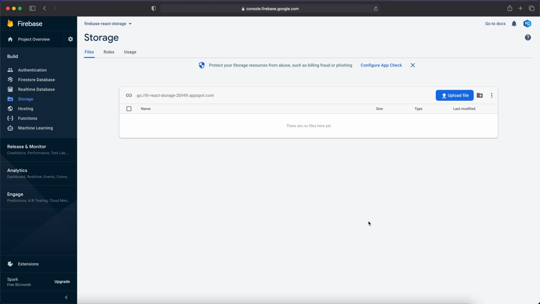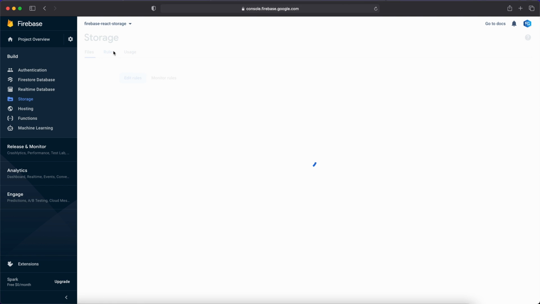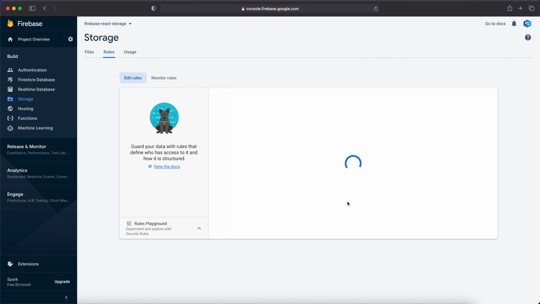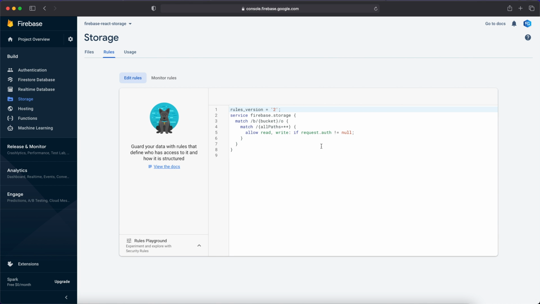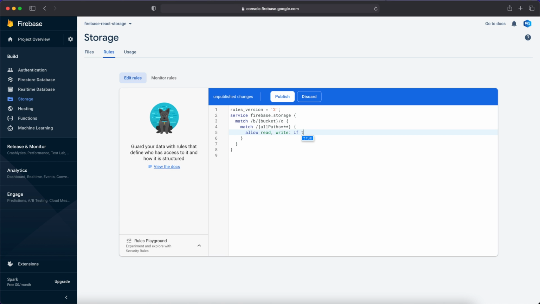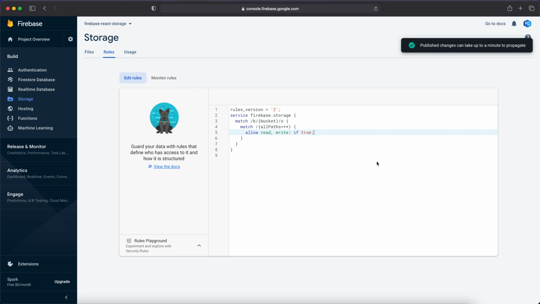Now in order to change the default rules, simply click on this rules tab. And by default, basically we can see here that only the authenticated users are allowed to upload or download files from and to this Firebase storage. But in our video, we are not specifically dealing with Firebase authentication. So I'm going to simply remove this and type here true. What this is going to do is, this is going to allow all the users, maybe authenticated or non-authenticated, to upload and download files.